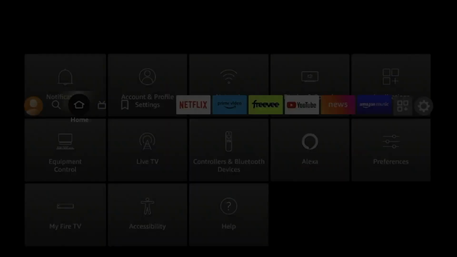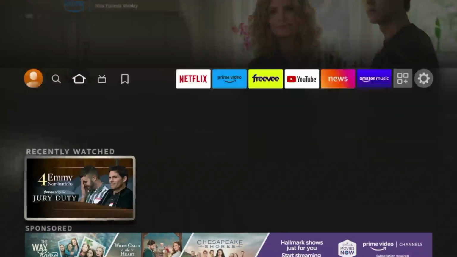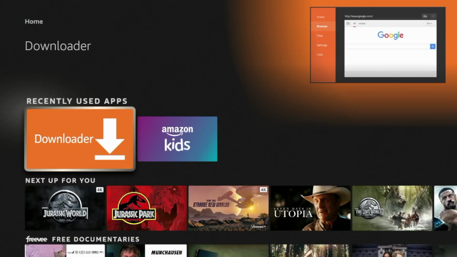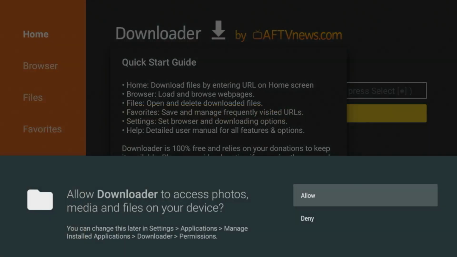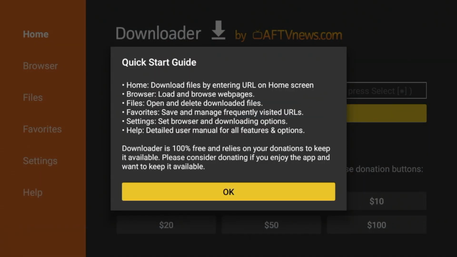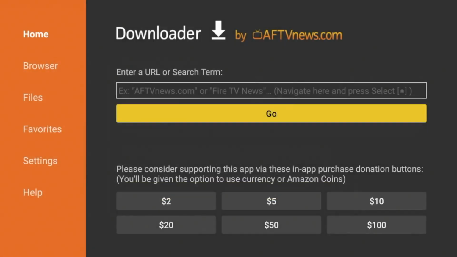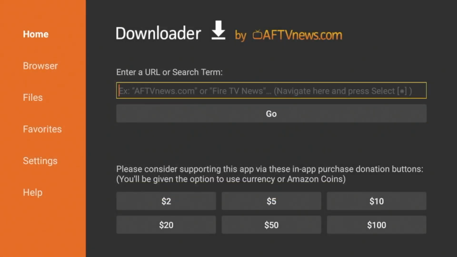Now let's go back to the home screen, and you'll notice Downloader here. Click Downloader. Click Allow, click OK, and you have now installed the Downloader app.